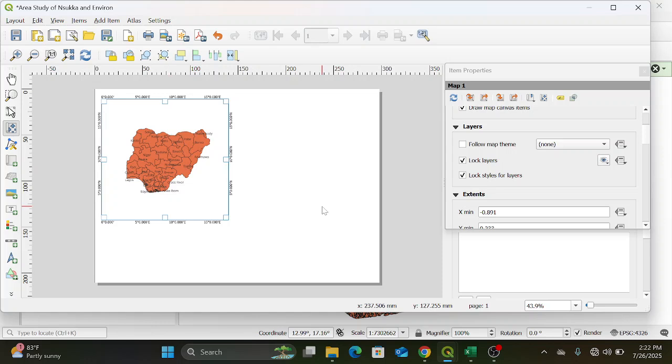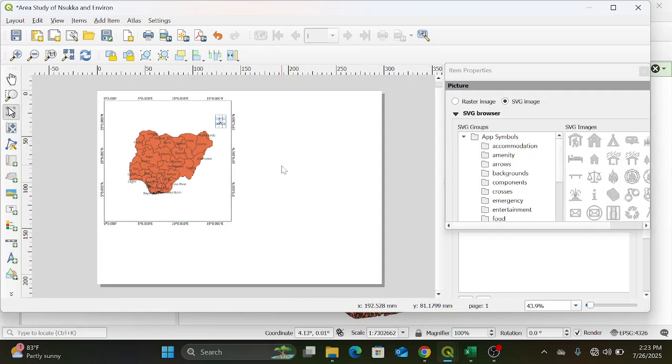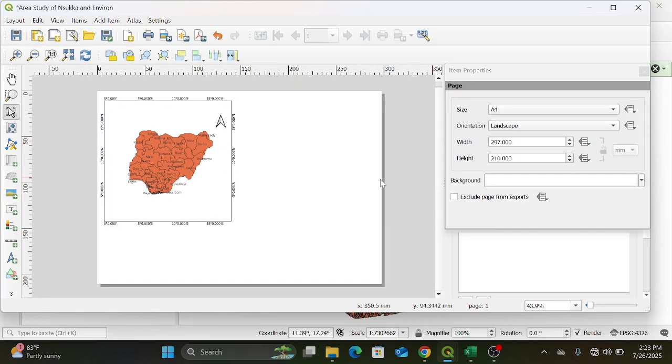Then the next thing we're going to do is bringing in the north arrow. I come to this place, draw the north arrow. This is my north arrow. Okay, so we are done with this. Let's bring in the next map.